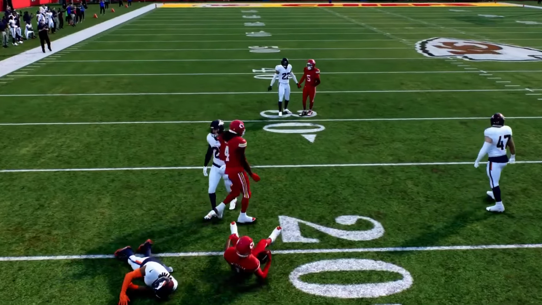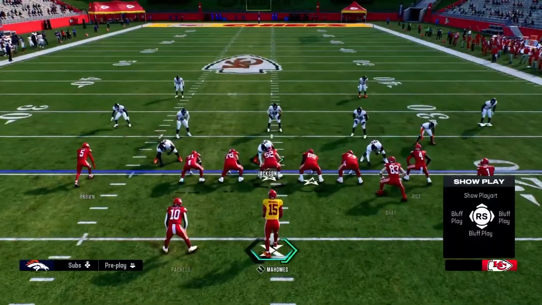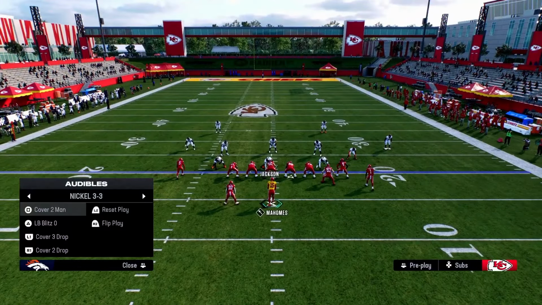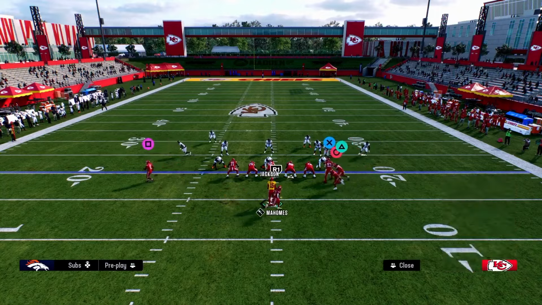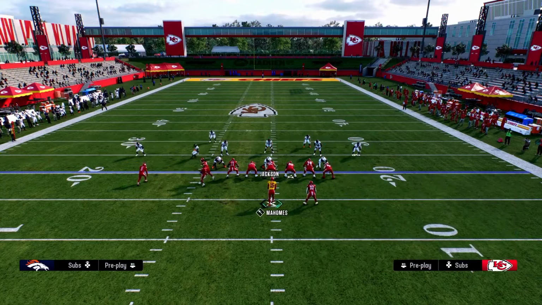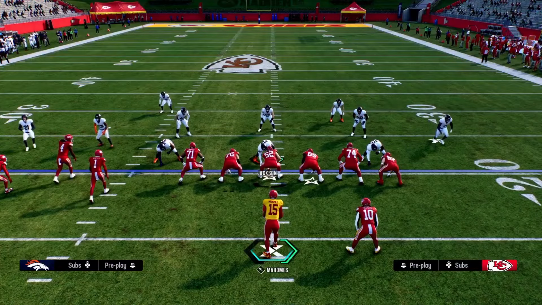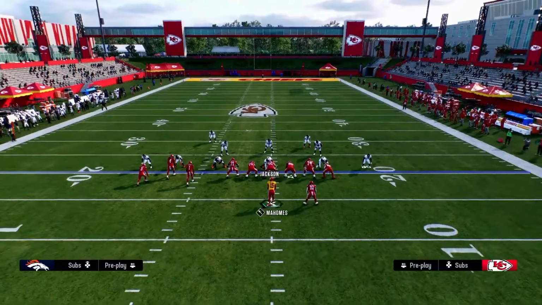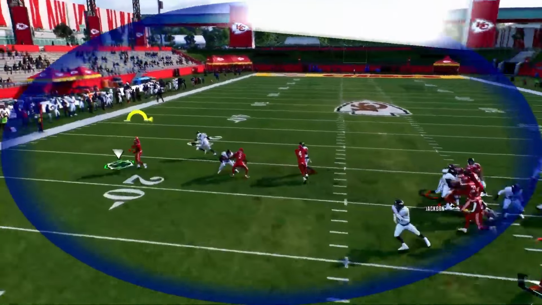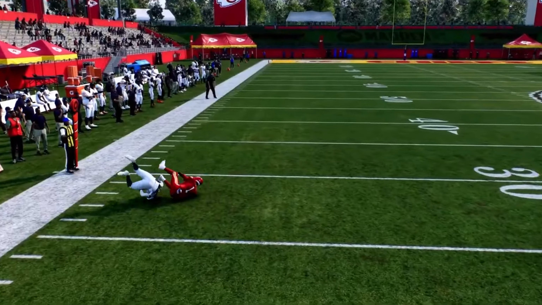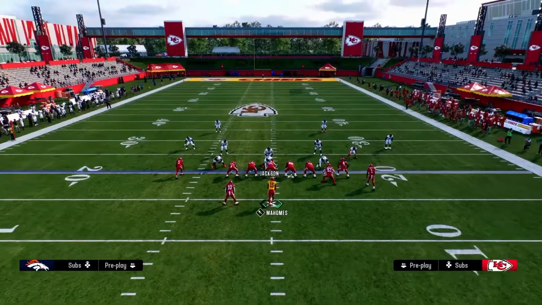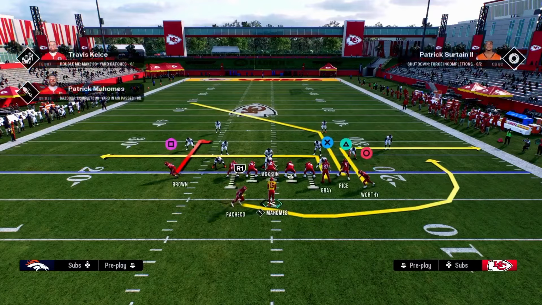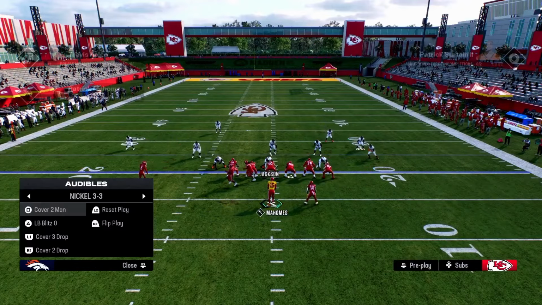The thing that I would say is if it is zone, I do think it's a little bit better to just run the bubble. But if it's man coverage, you're going to see a lot of people's solution to bubble screens is to just man it up. And if they just man this up, they'll never stop it. As you see, it just kills cover zero. It's just one of the best plays in the entire game, in my opinion, and it's super hard to defend.